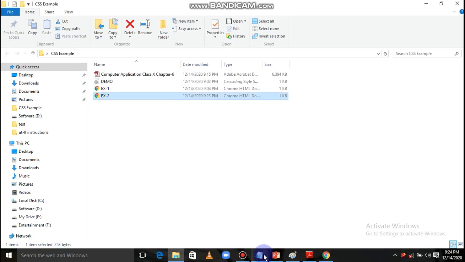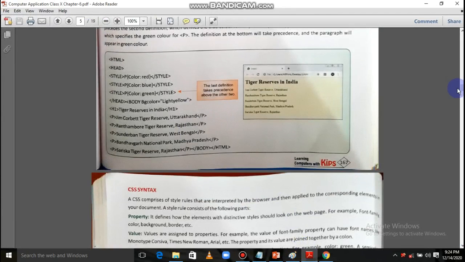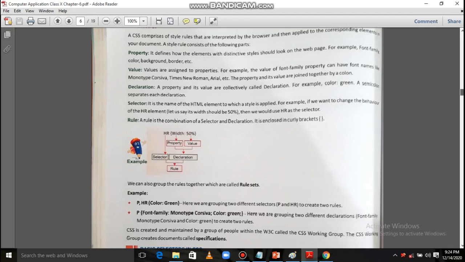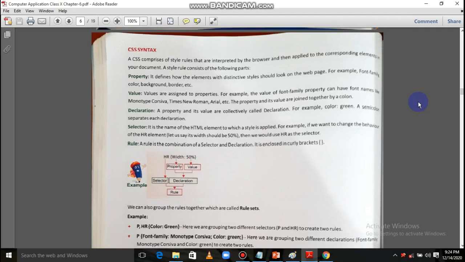Next, moving to the next point. This example we have seen practically. Next, CSS syntax. How is CSS syntax going to be written? Now as you can see here, whenever you plan to write CSS, what you need to know is property, value, declaration, selector and rule.